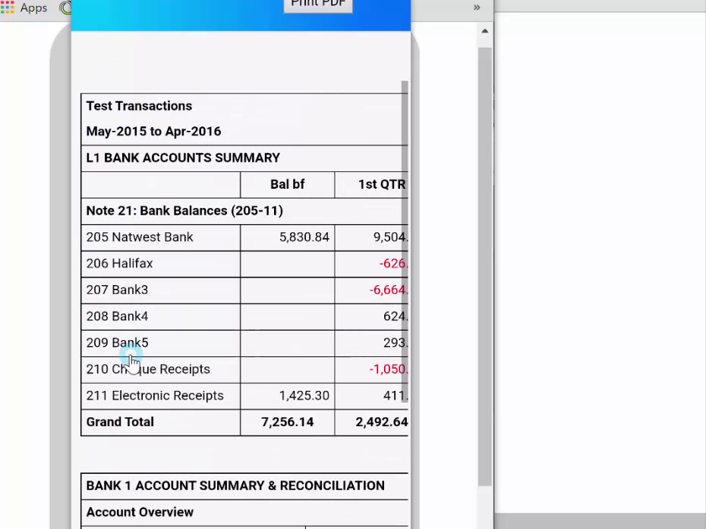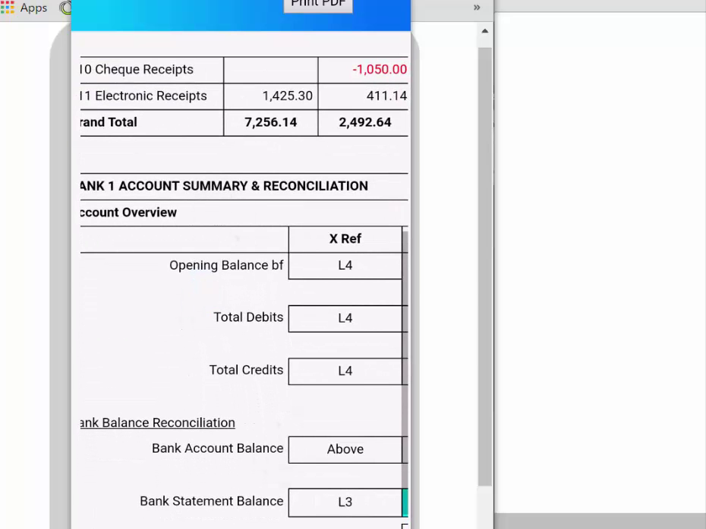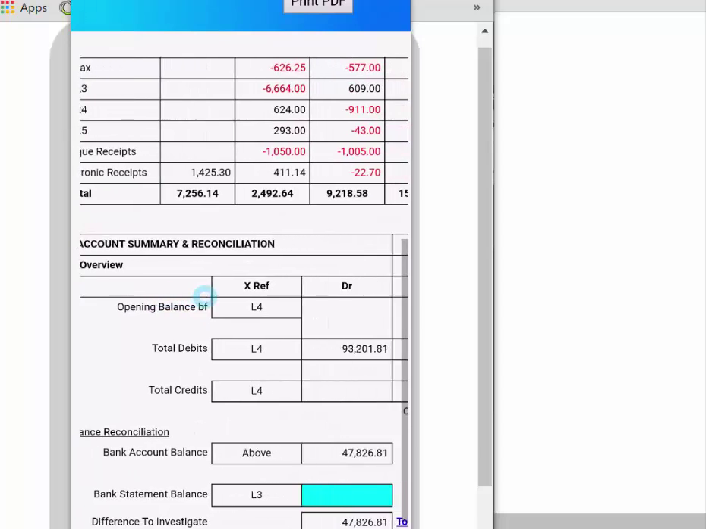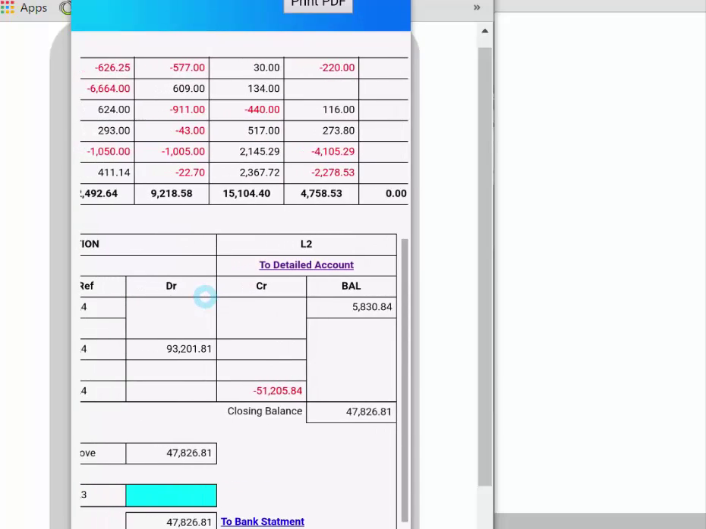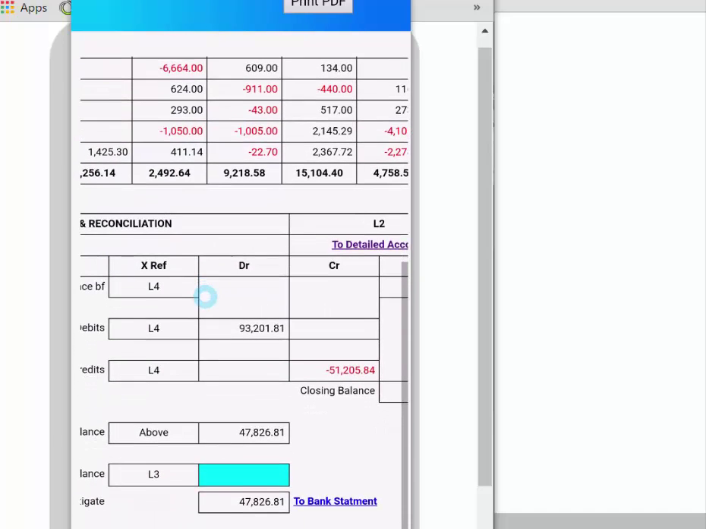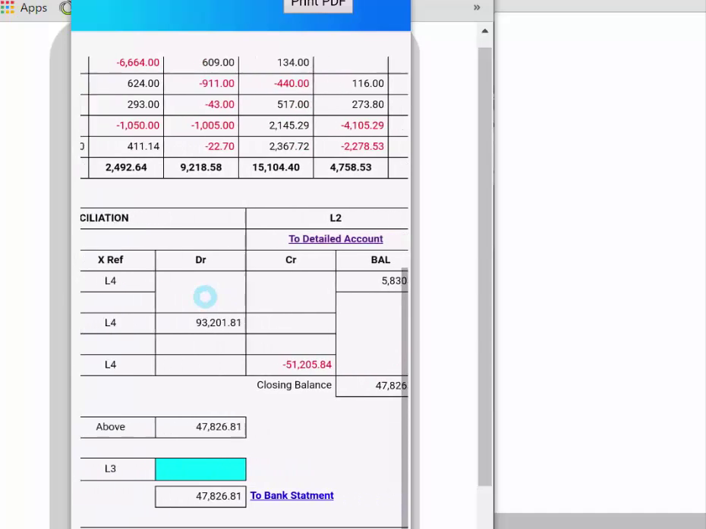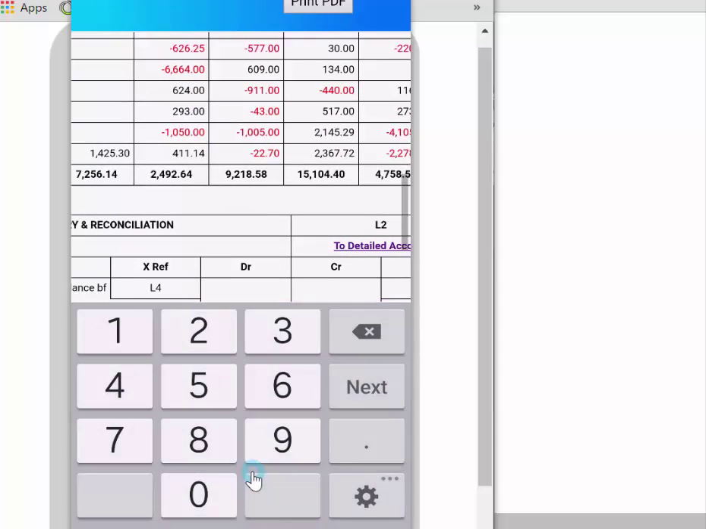Now, there's a small difference here. We're supposed to split L1 and L2. At the moment, they are together. So let's look at L1 first of all, which is a summary of the main bank account. We have the opening balance, we've got total debits, we've got total credits, and we have the closing balance.